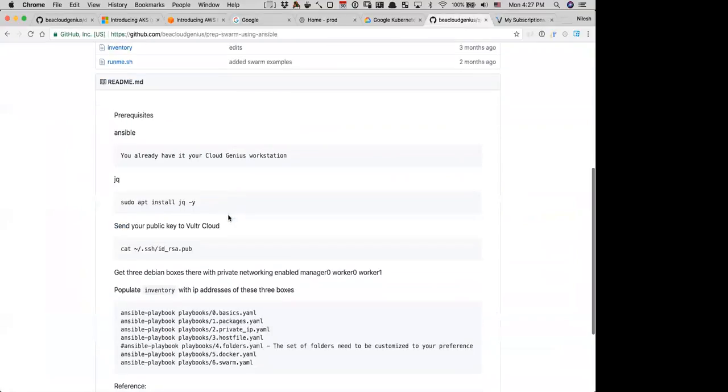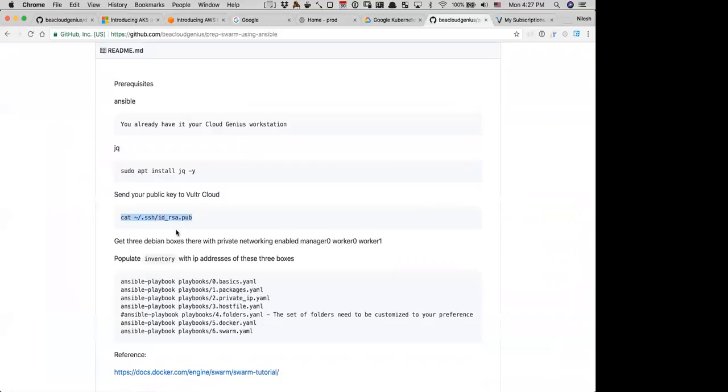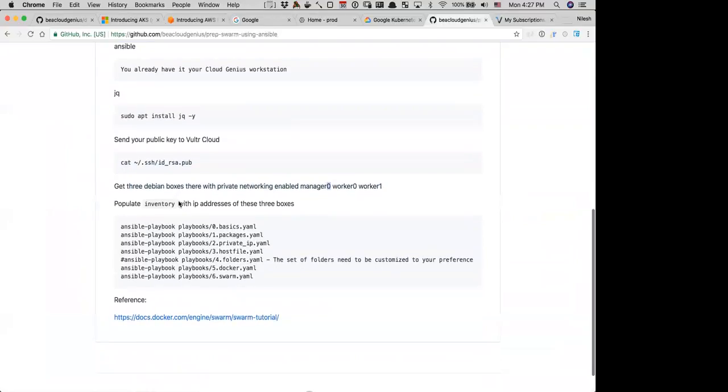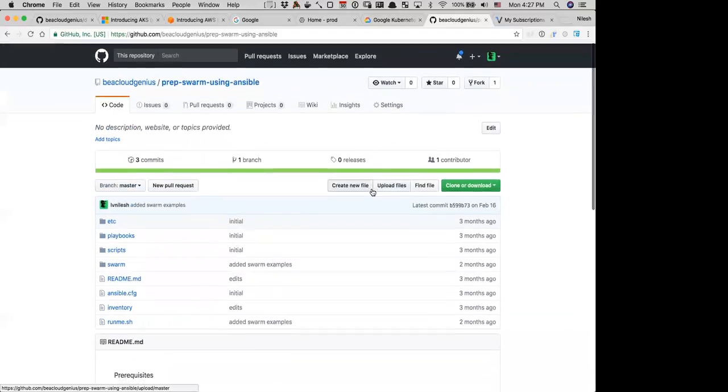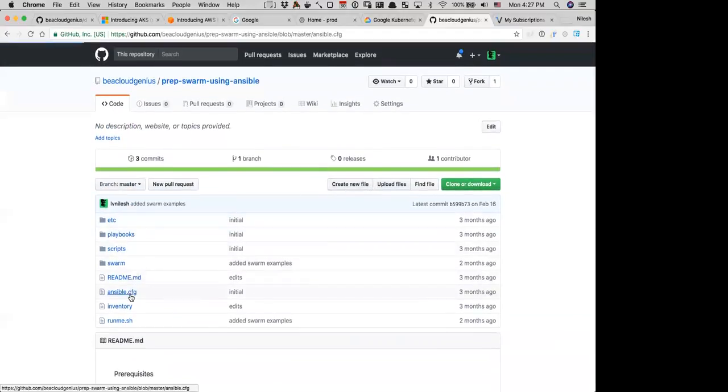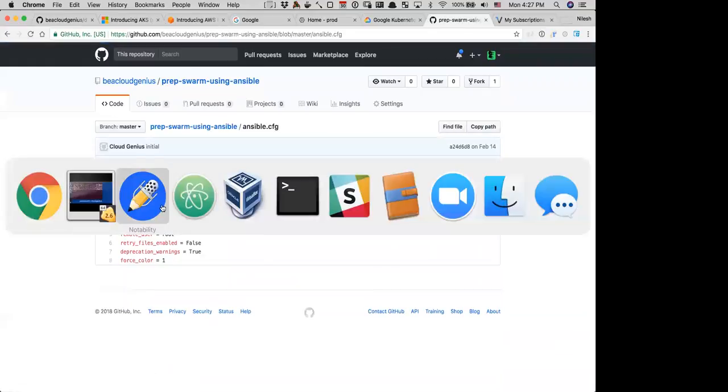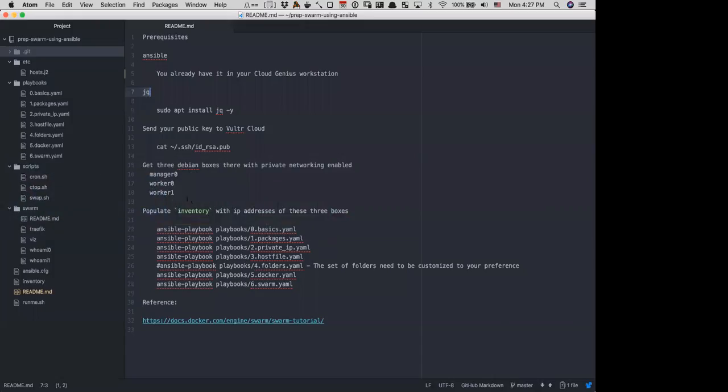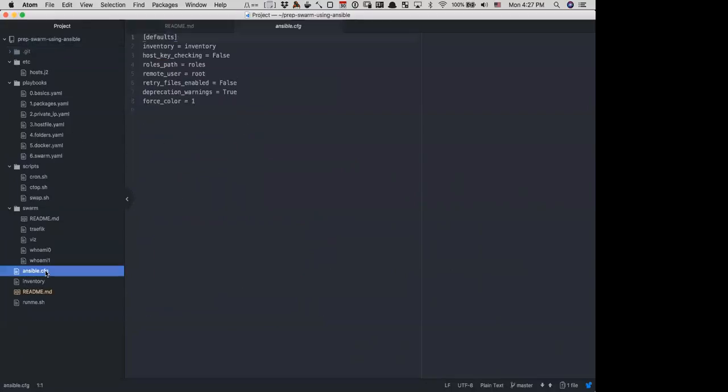I gave the public key to them, then got three Debian boxes with private networking enabled: manager, worker 0, worker 1. I think I chose manager, not manager 0, but it's immaterial. Once I have that, I will get IP addresses from these three boxes and provide them to my inventory. My inventory file is supposed to be written in the Ansible configuration, if you recall. Let's go back to our notepad, and you will see this thing called Ansible configuration, which defines where the file that contains the list of all my machines is.